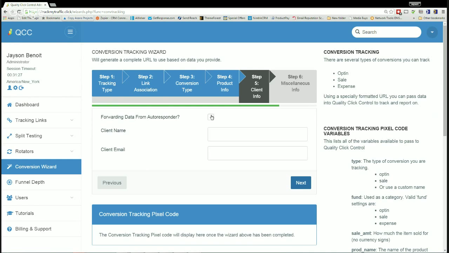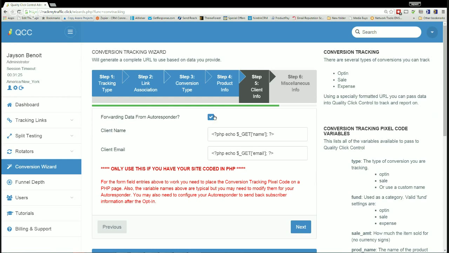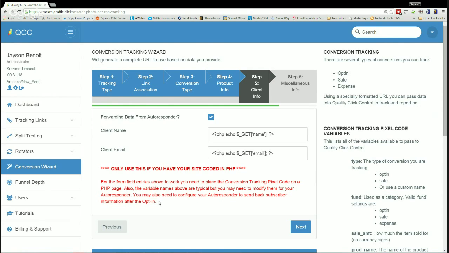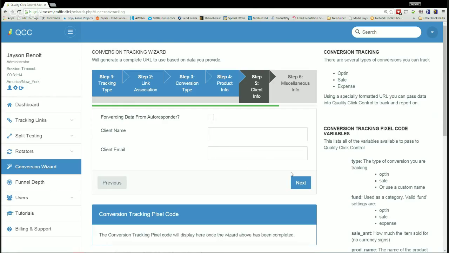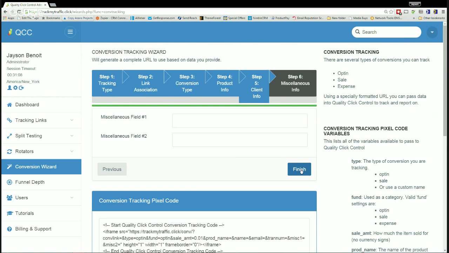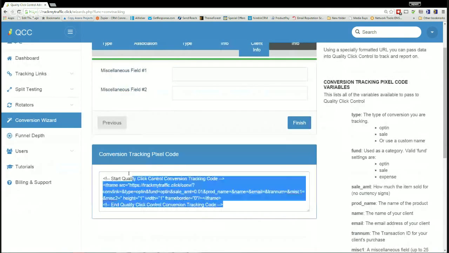Do you want to forward autoresponder data? If you click on that, it says only use it if you have your site coded in PHP, and here's a little warning that you need to read to make sure that everything's okay. Make sure you have it set up right. If you don't understand code, don't use it. Next, miscellaneous fields that you can add, finish, and then here's your tracking code at the bottom.